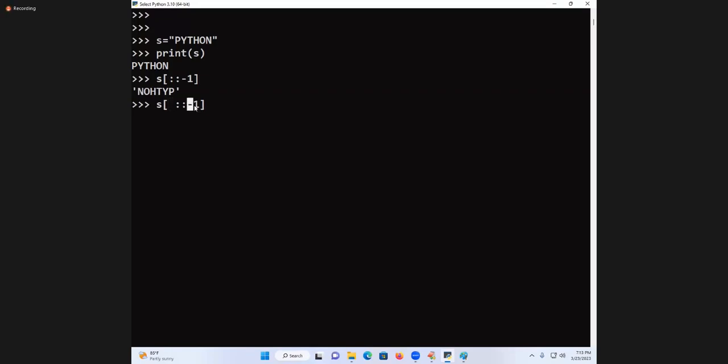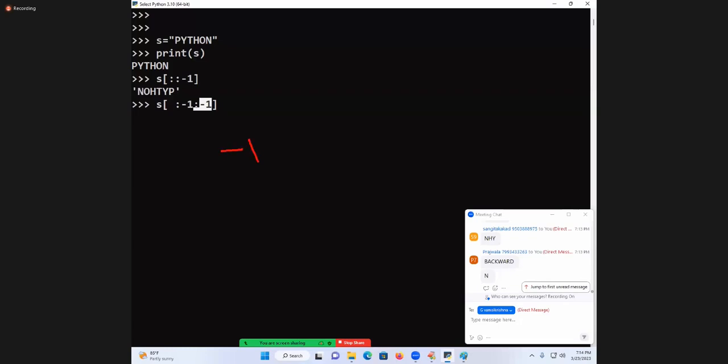N. Why? -1. -1 means which direction? In the backward direction, what is the first character? N. That is -1. Right or not? Here I am saying -1. What is the direction? Backward direction. What is the first character? N. What is its index? -1. -1 to where? -1 to -1 plus 1. Begin to end +1.